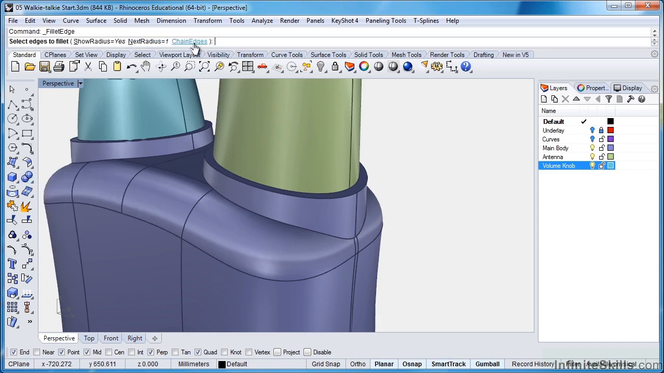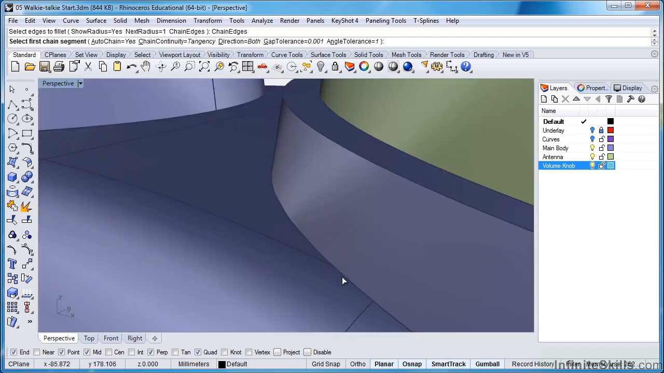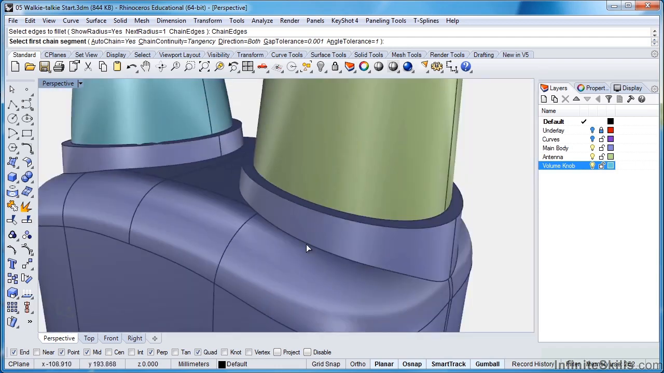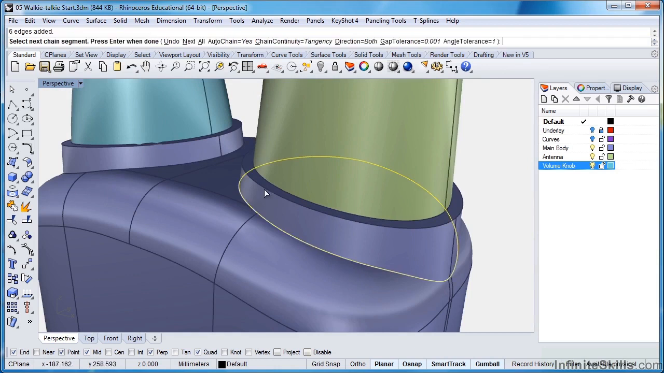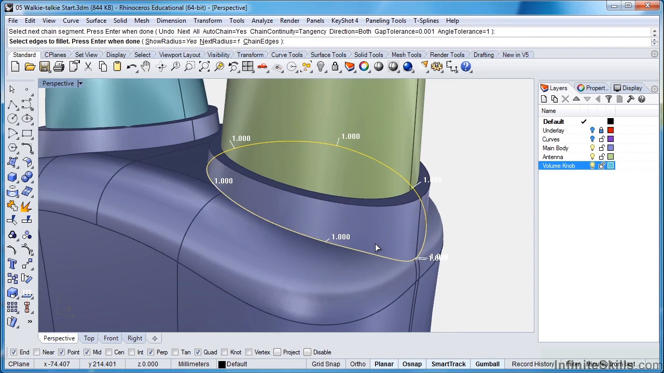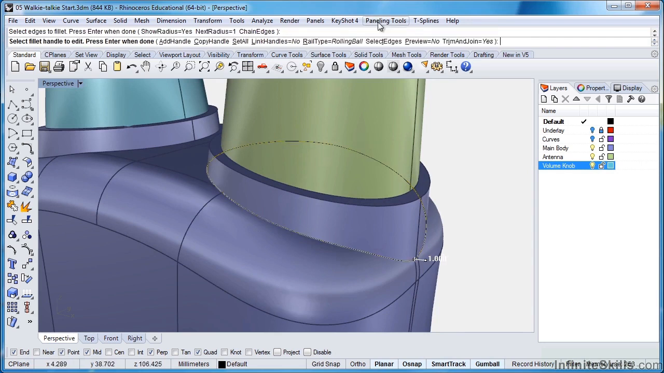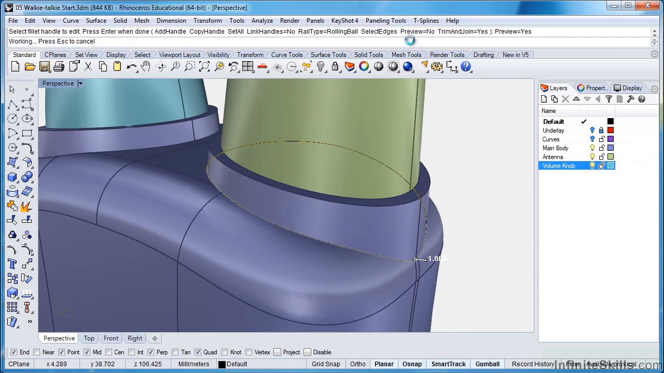Now this time I definitely want to choose chain edges. And if I don't choose chain edges, I have to go through here and individually select all of these. And as you can see, there's little bits and pieces all around here. So this will make this much easier. I just click once. And because these are all tangent, it's able to automatically select all of them. I hit enter. Gives me a few more options here. I'm going to hit enter again. And I'm going to switch preview equals yes.